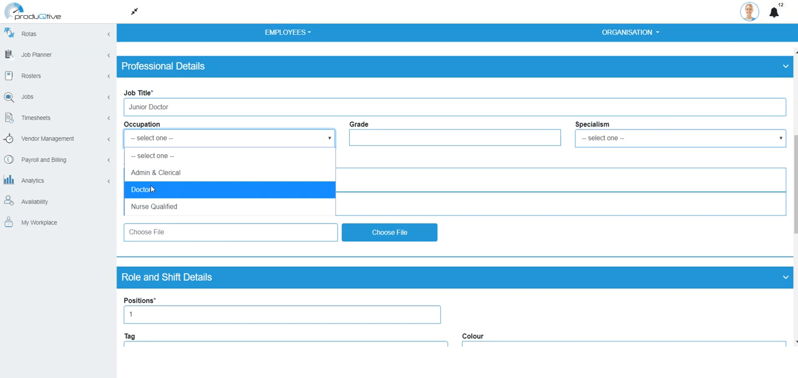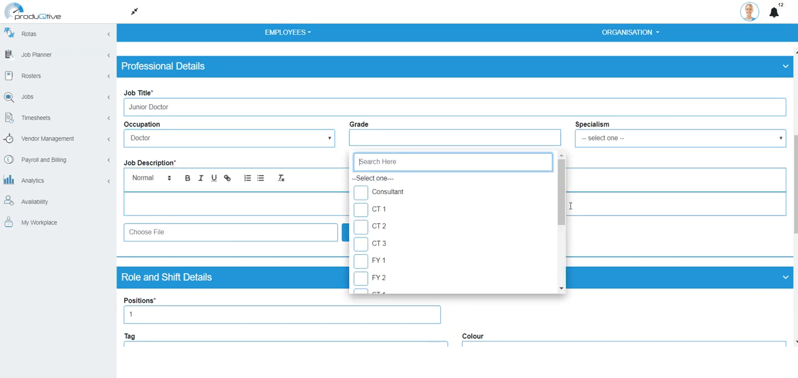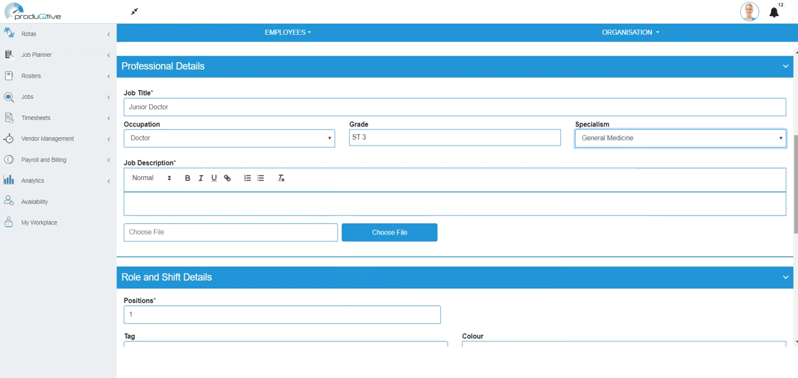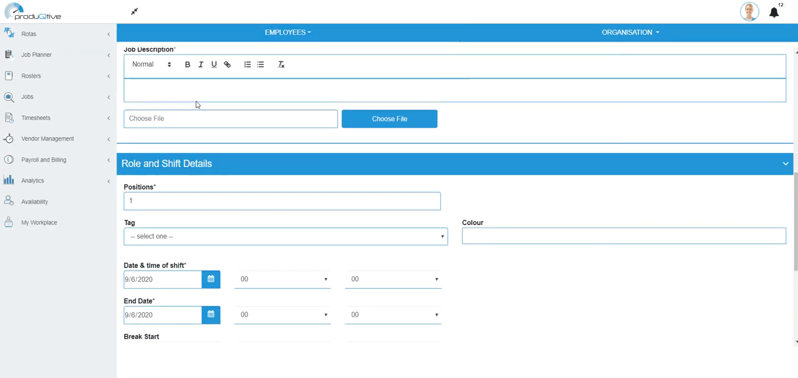Occupation, doctor. Now you can select multiple grades here, and the only reason why we allow you to do this is that it will always go by rank. So if you are looking for an ST4 but you will accept an ST3, it will always try and fill using an ST4 unless it has exhausted all options, and then it will go to an ST3. So general medicine as a specialty. Now if you want to add a job description text, or you can attach a job description document, you can do that there.